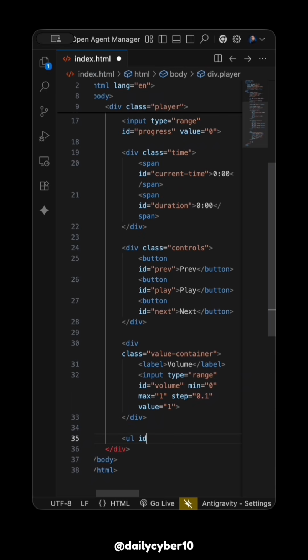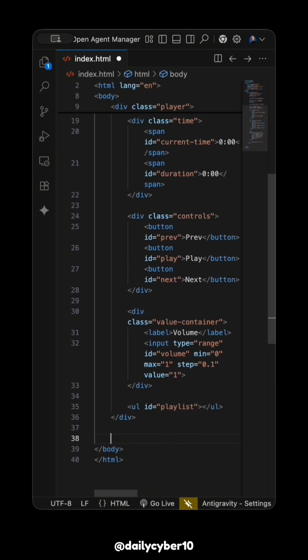Creates an unordered list element with ID playlist. Loads the external JavaScript file.